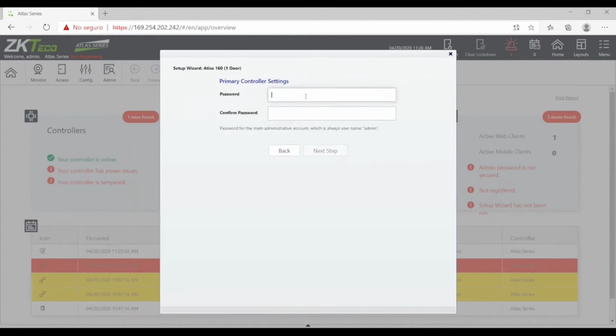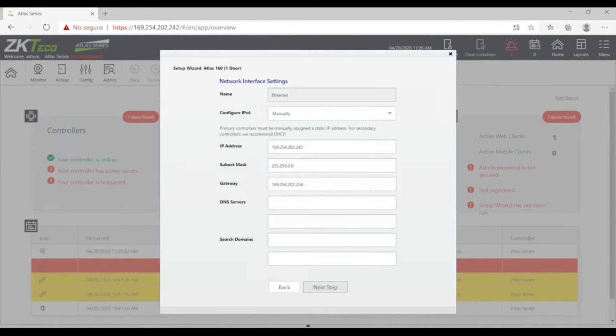And here I can change the password, okay? It's not recommended to keep admin or simple passwords like 1, 2, 3, 4, 5, 6, but I will keep admin because it's a testing controller, so I will reset it later.